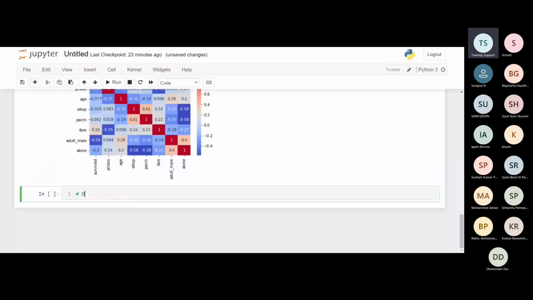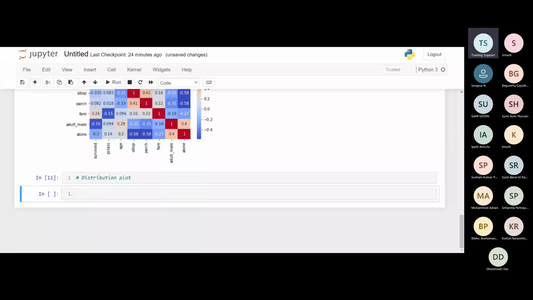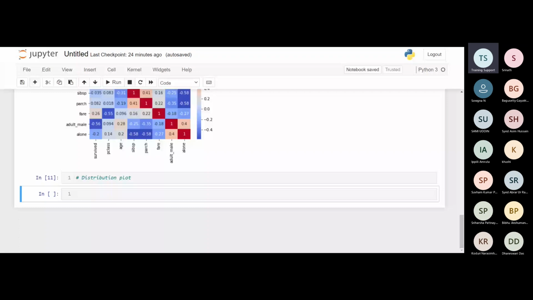Now next is your distribution plot. What is distribution plot? Basically, the distribution plot helps us to analyze a single column of continuous data. So we will pass some continuous data here. It is talking about continuous data.